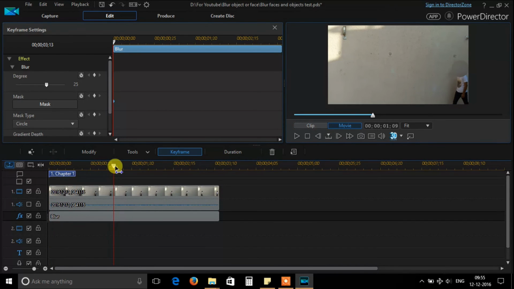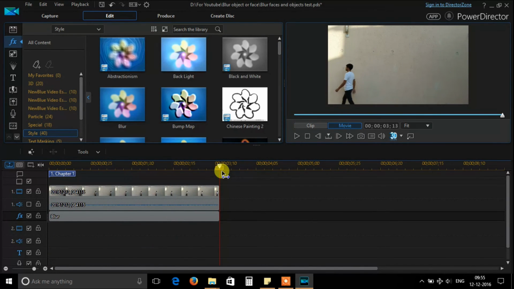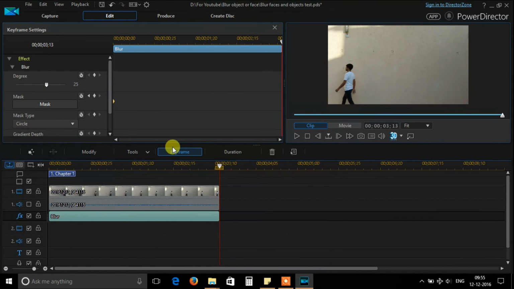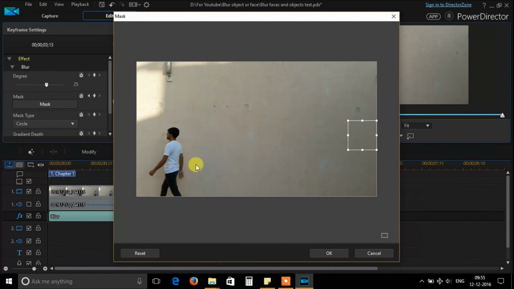Drag this arrow to the end of your video. Select keyframe, go to mask and drag your blur effect to the end of your video. Click OK.